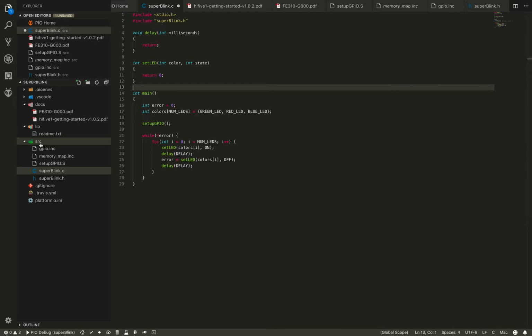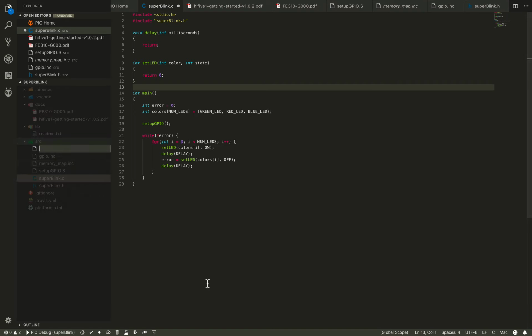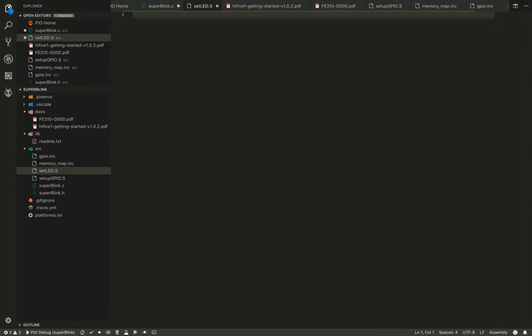So let's go create our setLED.S file. Recall the capital S. In this, we're essentially going to do a lot of the same work and the same setup that we did for the setup GPIO. And let's get going with that.